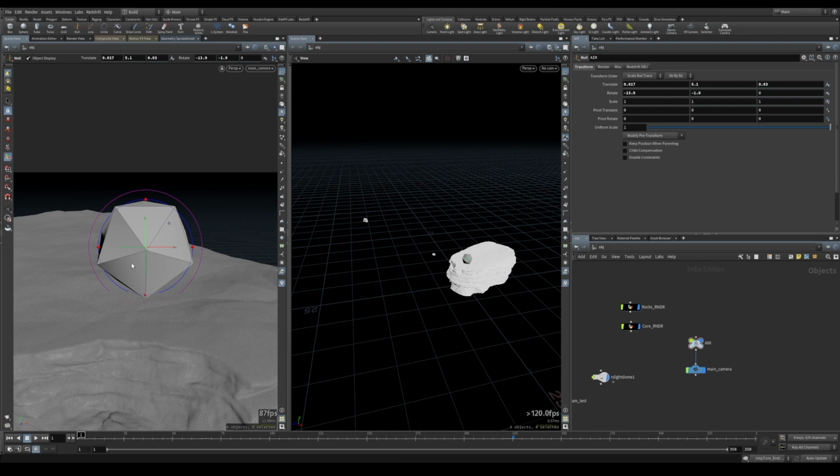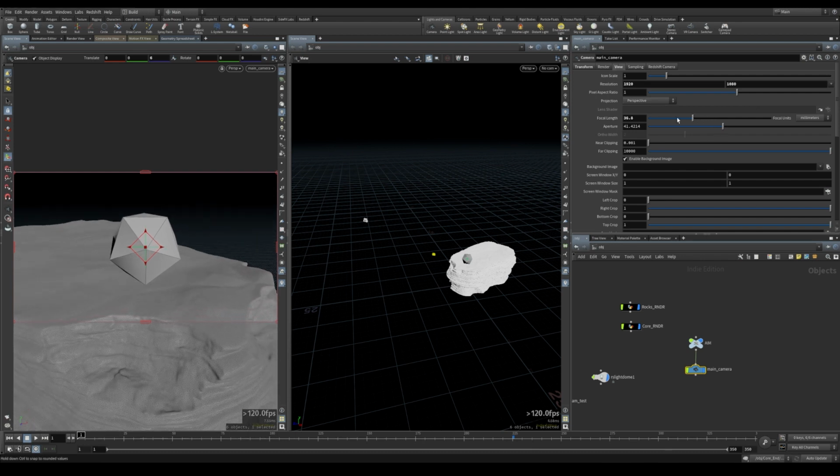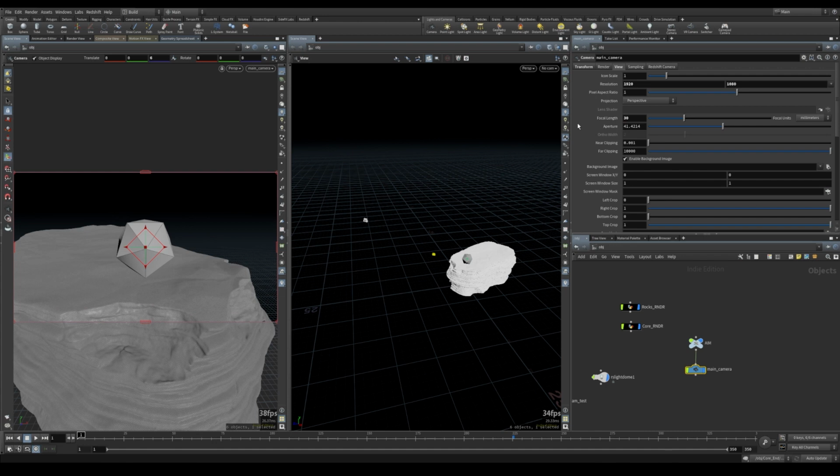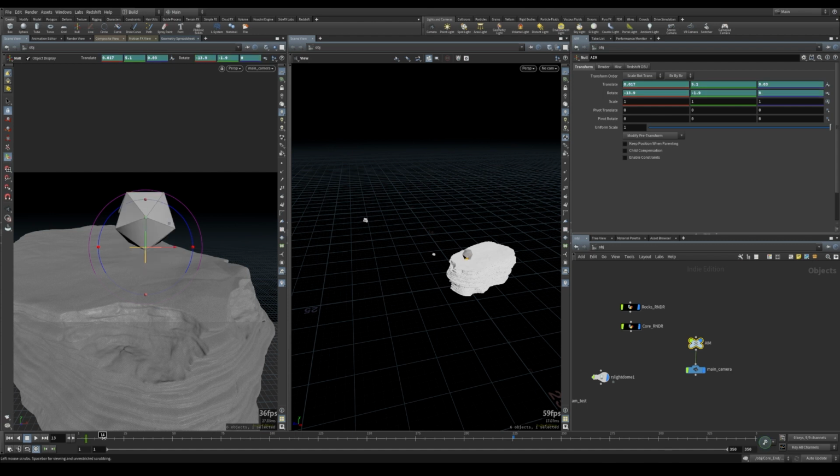So this will be my initial view, and also I want to lower the focal length of my camera to something like 30 millimeter. So I will set a keyframe on frame 5 right after the core starts to rise, and we want to follow it with the camera.